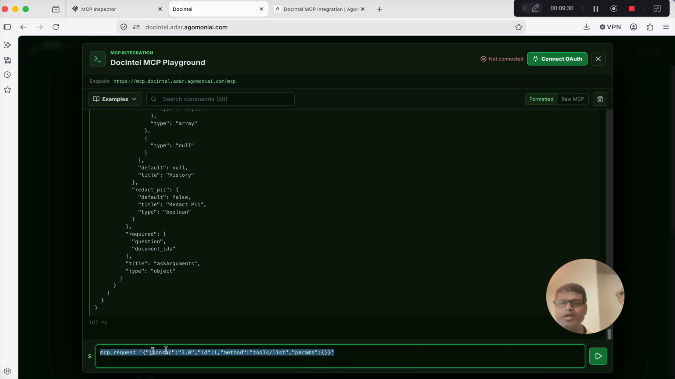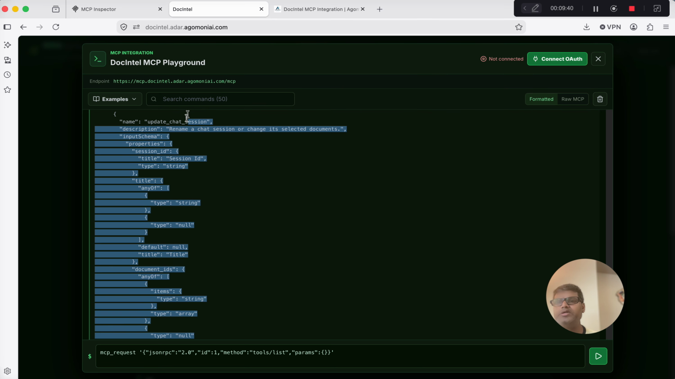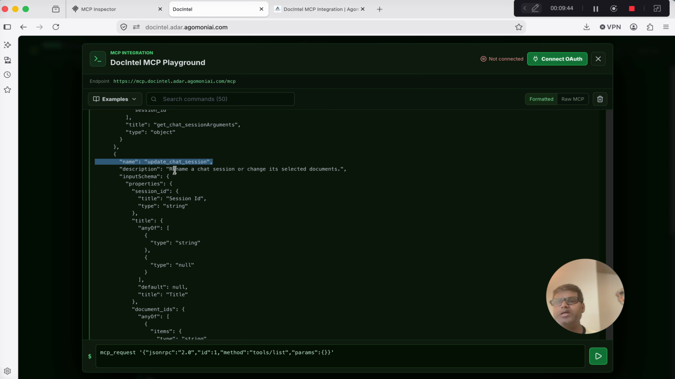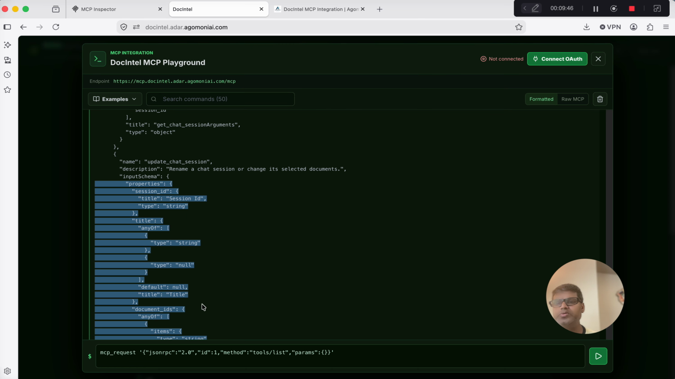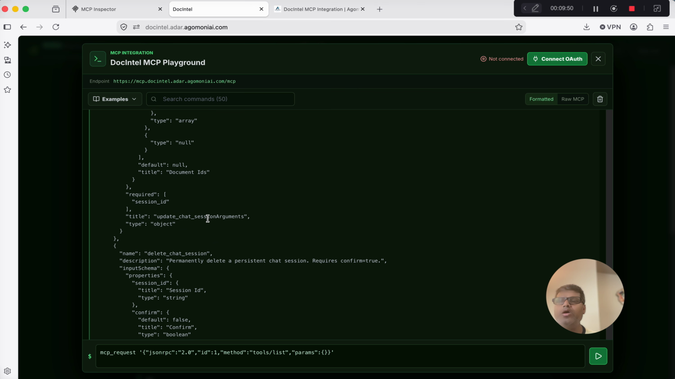I basically asked what my tools are, and it gives me everything. There are a lot of things in the MCP playground. For example, update chat session is one of the tools. The input schema for those tools and the descriptions are all explained. These follow exactly the MCP standards, for tools, resources, and everything.